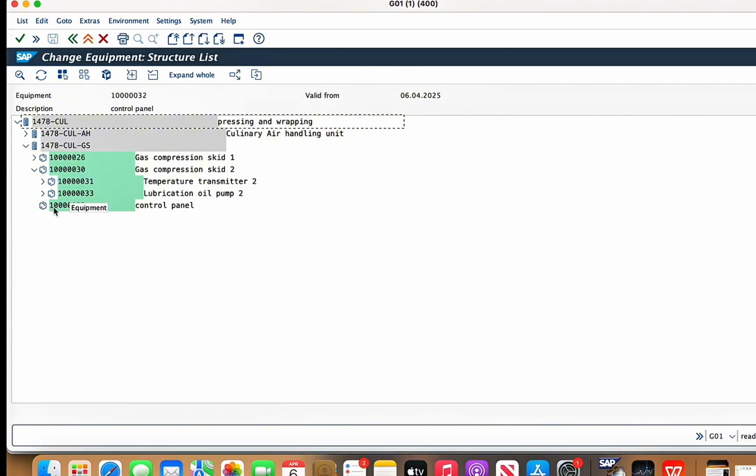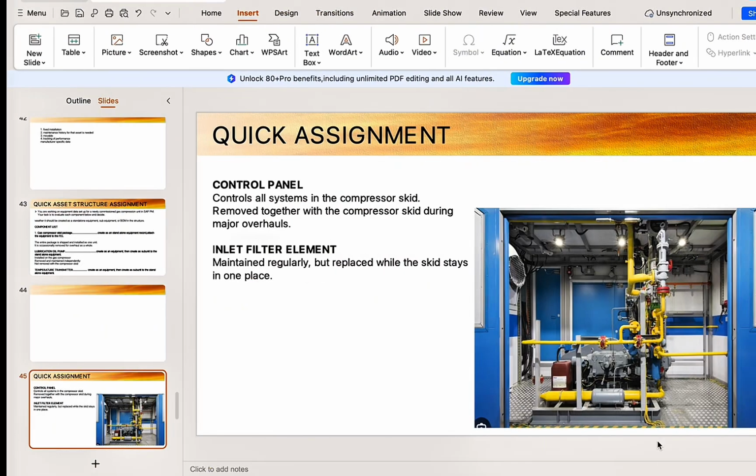Okay, so we have one more pending, which is the bill of materials, and we are told here that it is maintained regularly but replaced while the skid stays in one place. So it means that this filter is a part of the skid system. So we are going to create this as an equipment bill of material. Why? Because the skid is maintained as an equipment on the system.